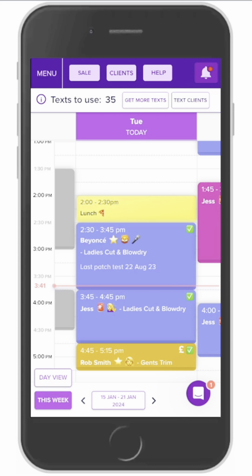Welcome to a very quick tour of Slick. I'm going to show you really quickly how Slick can help you grow your business, but also to allow you to take control of your business. Now, the main thing here is bookings. So we're in the calendar today. You can see that it's Tuesday. It's highlighted at the top here.